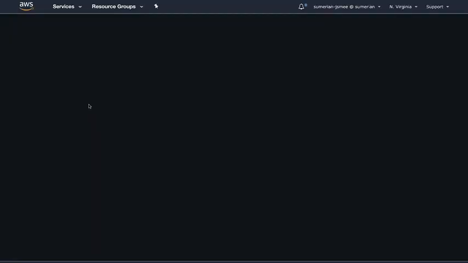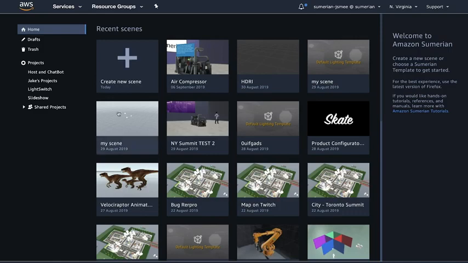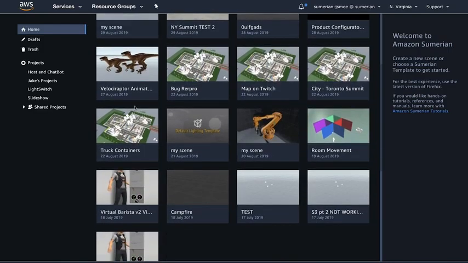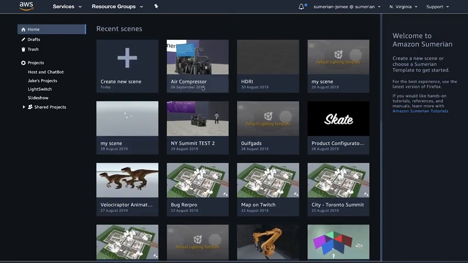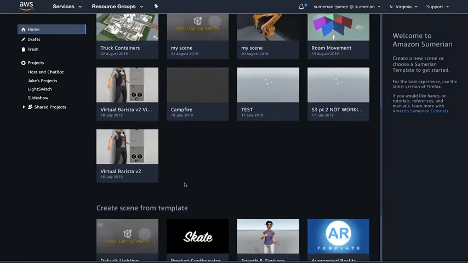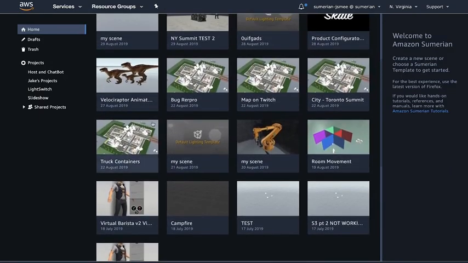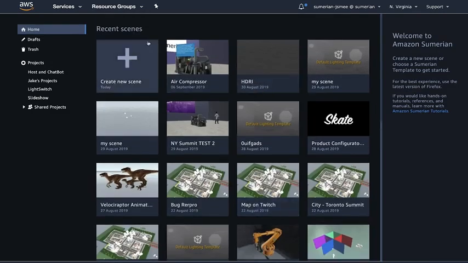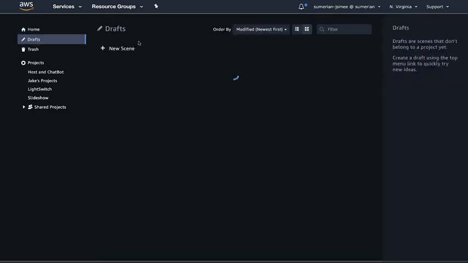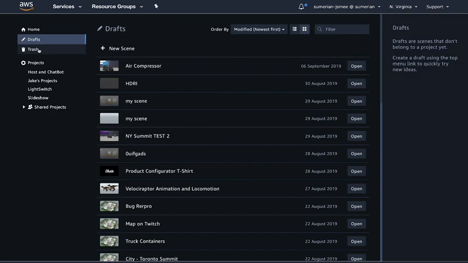All right, so from the AWS console, this is going to take us into the dashboard. If you're brand new to Sumerian, this will look a little bit different because you won't have any previously created scenes. There are some templates down here, and there's several different things we can use. You have your drafts, which you click on, and it lists all the different drafts. Trash, of course, is things that you've deleted. Projects are really groups of scenes, and shared projects are projects and scenes that are shared within IAM accounts.